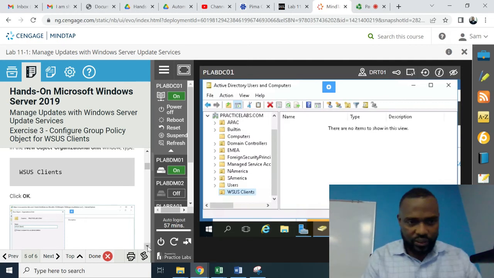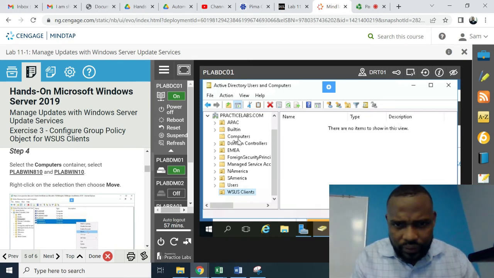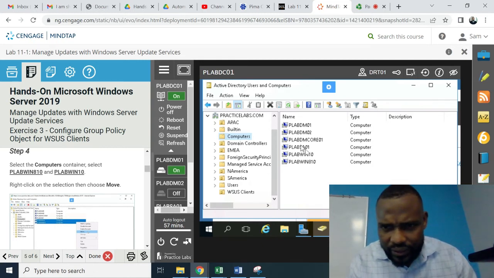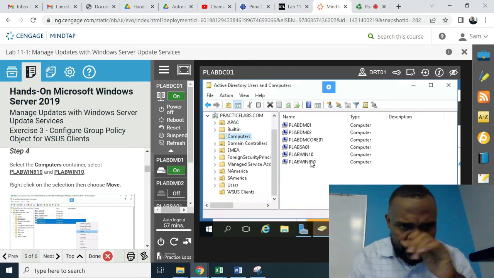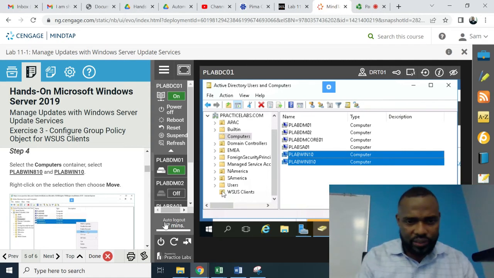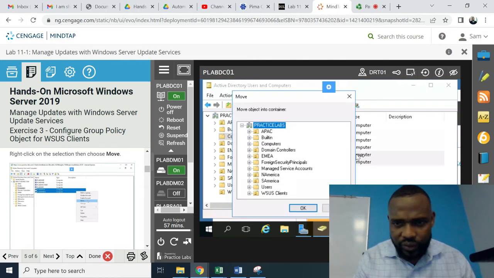So we create a new organizational unit. So select the computers container. So computers, so we select that. And then PLAB Win 8.1. Okay, so we select this one. And then I can just use control and then Win 10. Yep, both of them are selected. And then we right click and then go to move, all right? Okay, what are we moving it to? We'll see.